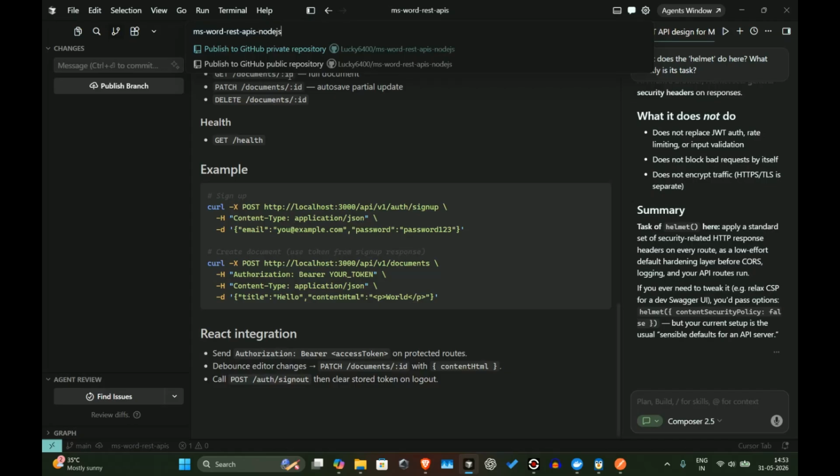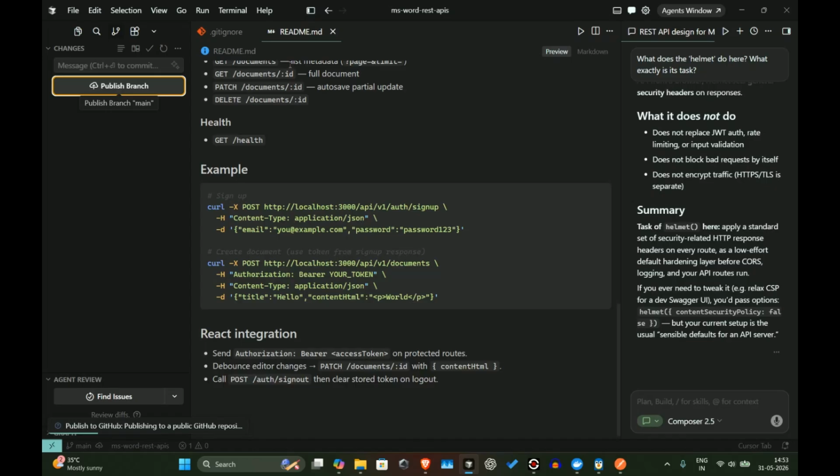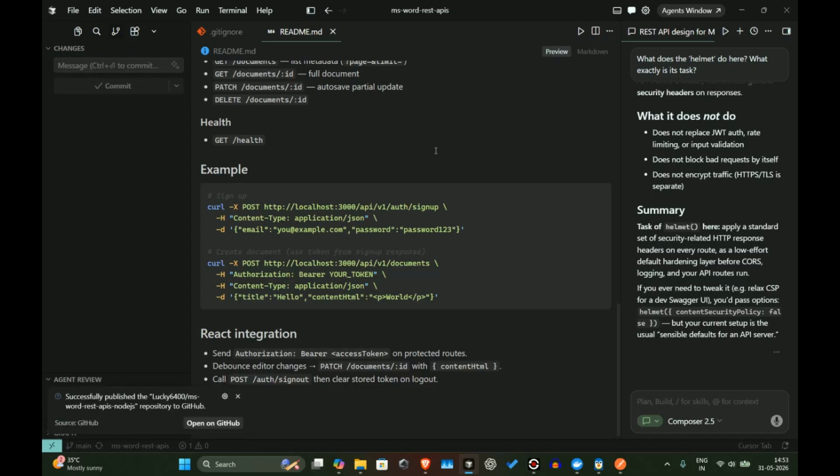I'm pushing this to a public repository and I will be providing the URL to this repository as well. So don't worry, okay? Now you also learned how to use Git in Cursor.